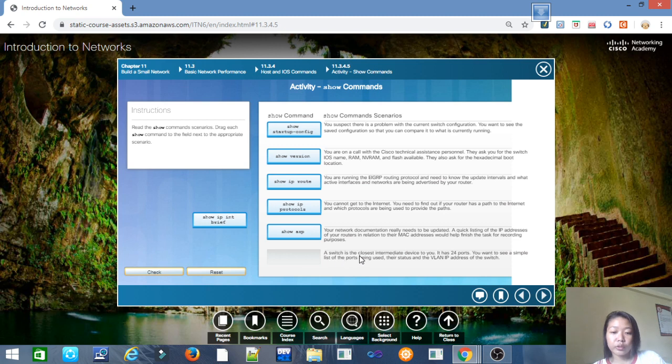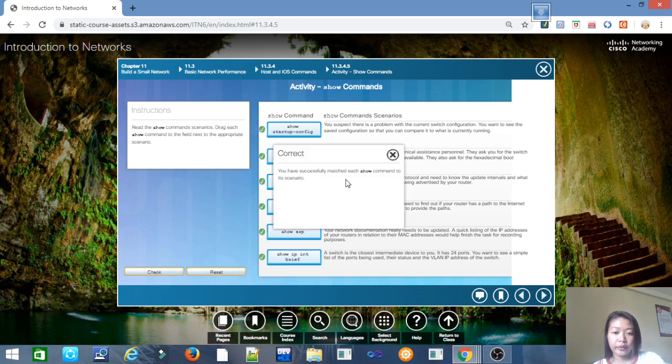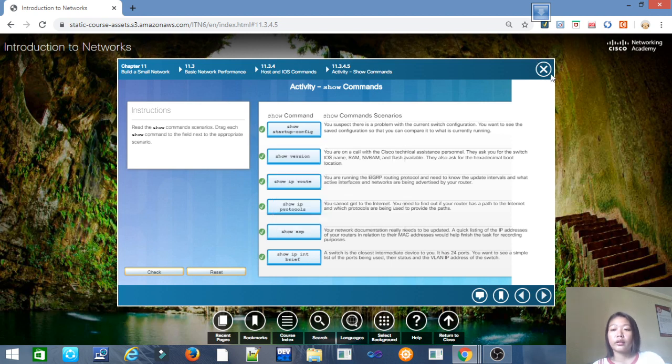Then the last one is, which is the closest intermediate device to you. It has 24 ports and you want to see a simple list of the ports being used, their status, and the VLAN IP address of the switch. Check. We have successfully matched each show command to each scenario. Now we're done answering all the activities in Chapter 11.